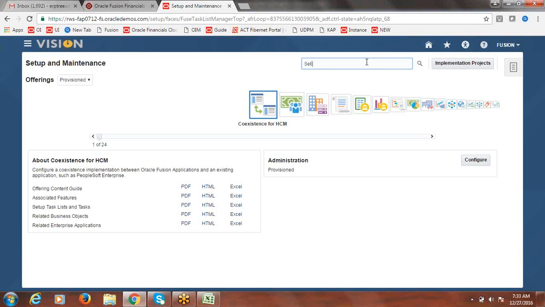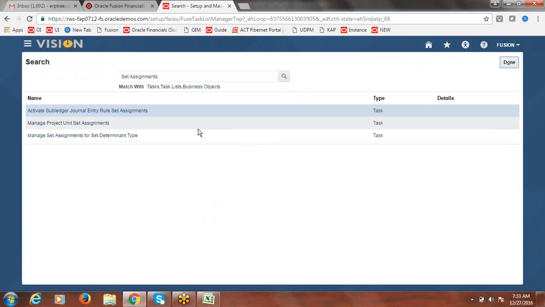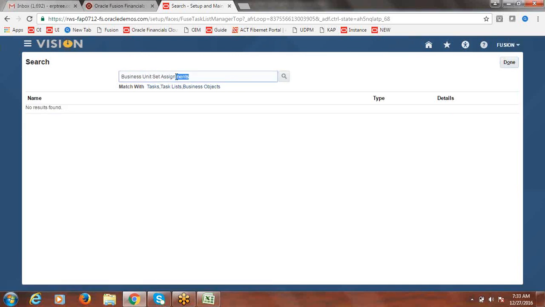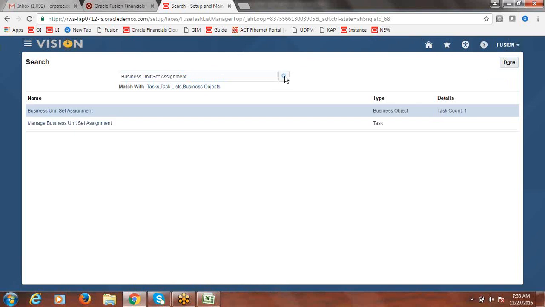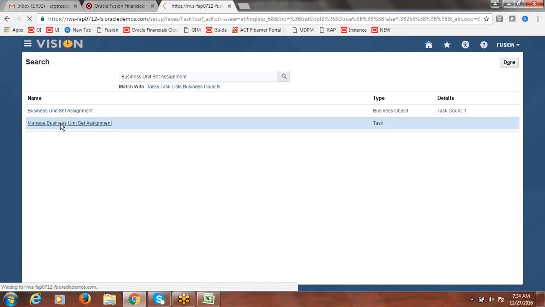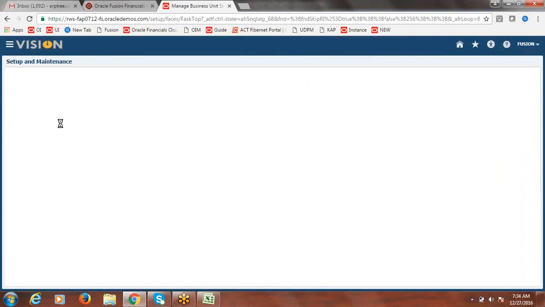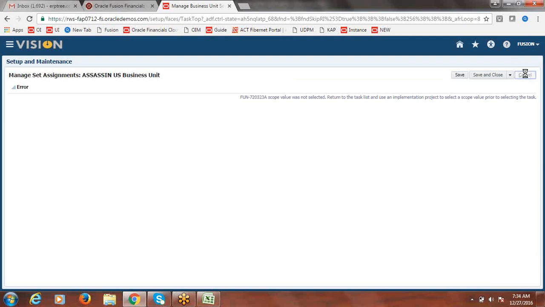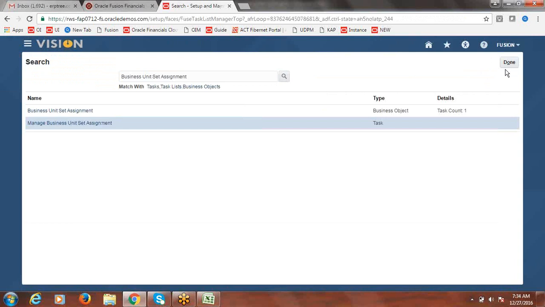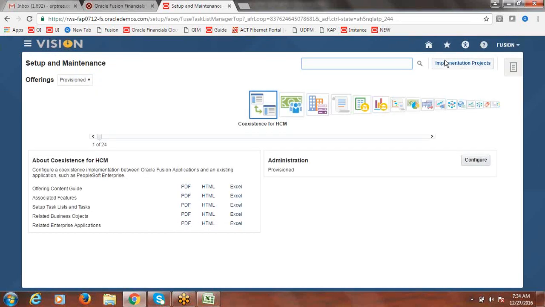Say Set Assignments. Reference Data Set Assignments. Okay. Manage Business Unit Set Assignment. Okay, better you do it from the project, because this will be mapped with the project, right? So that's the reason we are getting the error. Just go with the project only, because within the project that scope is already selected, right? So do it from our project.